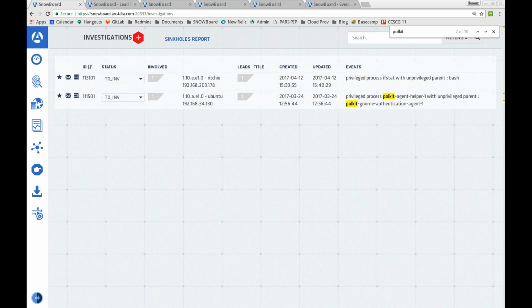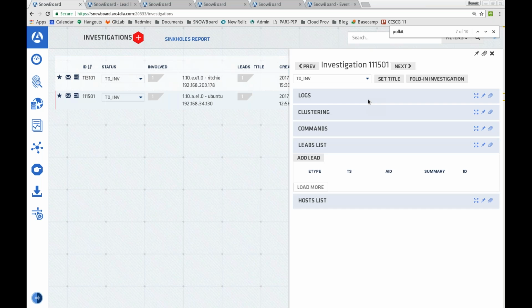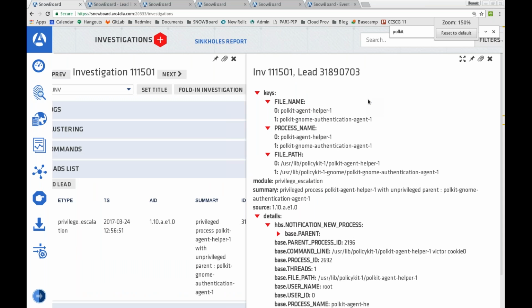Okay, so two examples here. One is about a situation where we get the sense of a privilege elevation, but there is none, and the other is an actual good old privilege elevation problem. Okay, so let's take a look first at this investigation here.